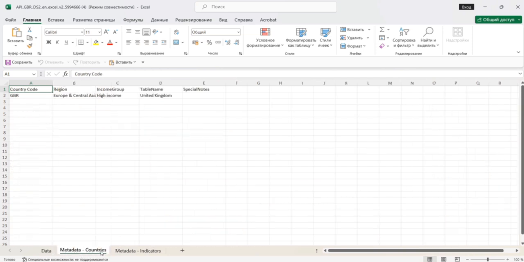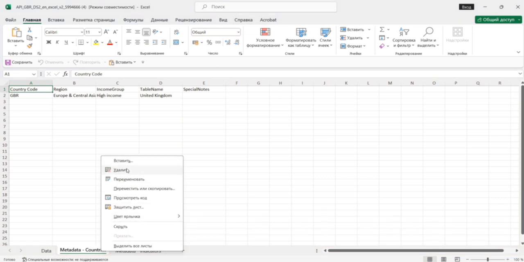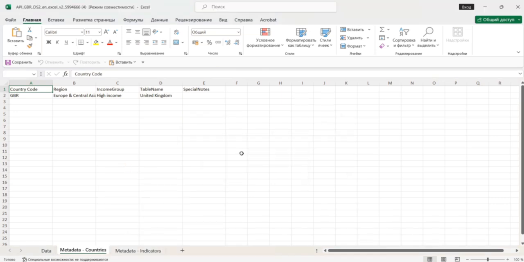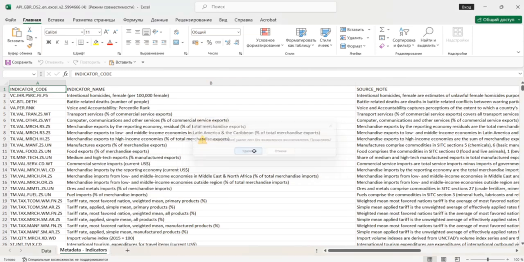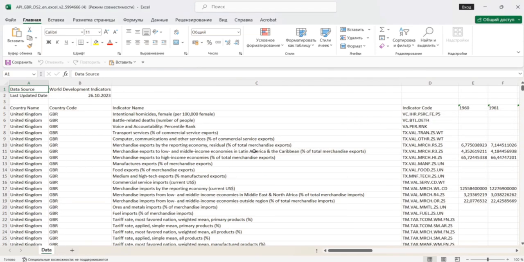So how can we delete it? We're going to press the right button of the mouse and press delete and say delete. Same thing with the indicators. So after deleting it, we end up with this page.